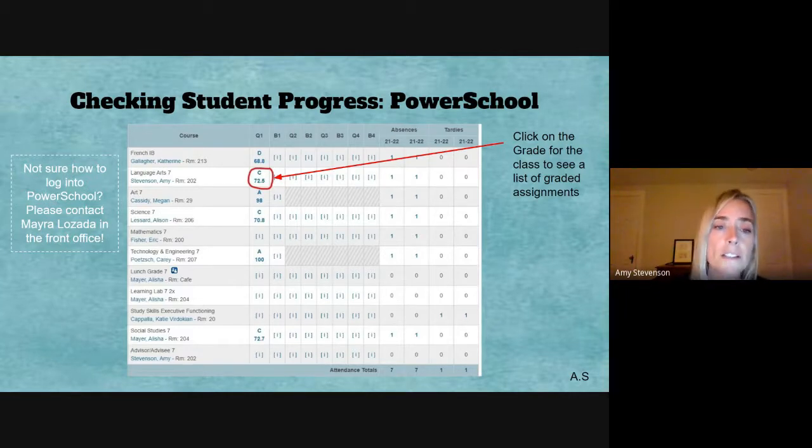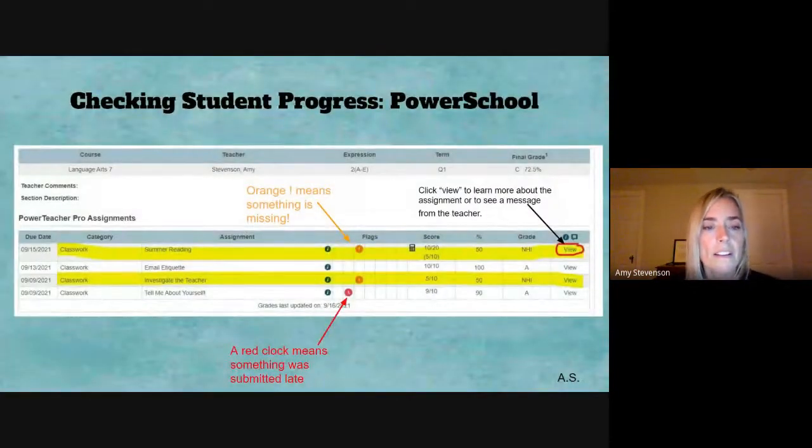If you need to dig a little bit deeper, you can click into that and that will bring you to this screen where you'll see the itemized assignments in order by date. And there's a whole lot of symbols on here. If you just take a minute to take them in, you can figure out a lot. These will tell you a lot.